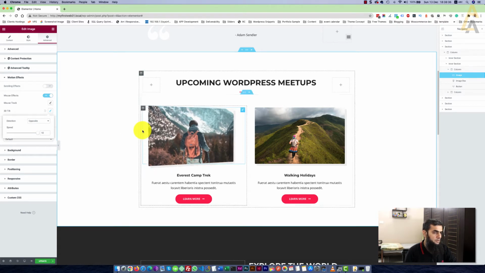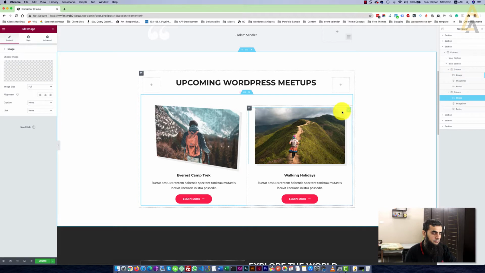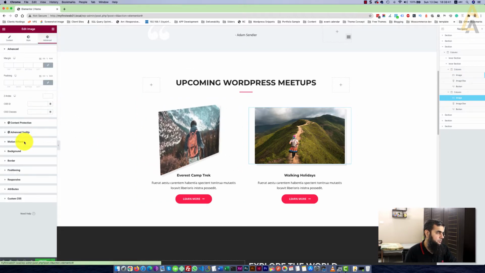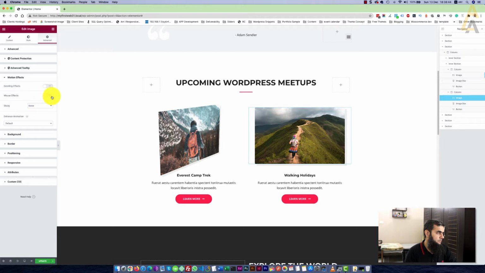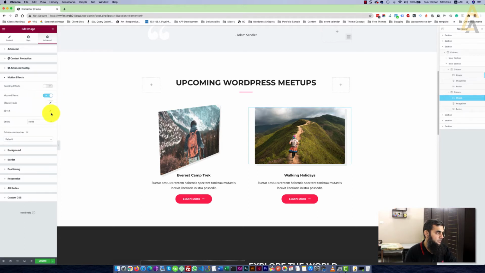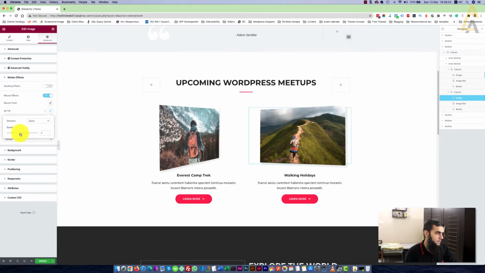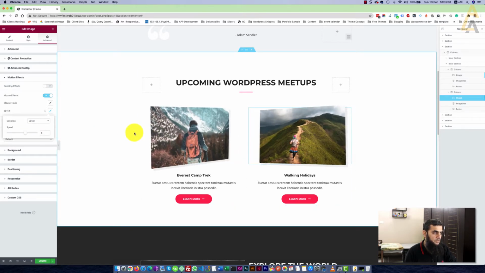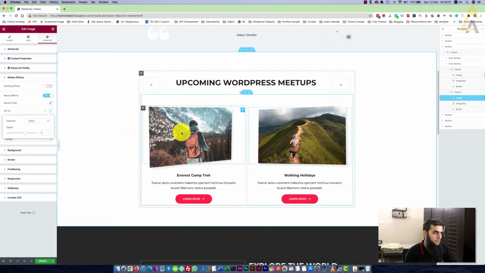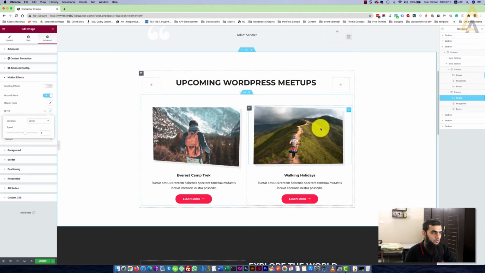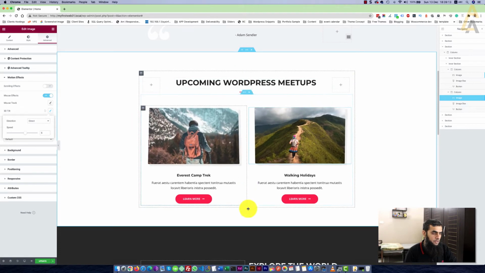And likewise, if I click on the second one and then the same option, Motion Effects, then the mouse effect and 3D Tilt, and this time I am using direction direct and not making too much speed, maybe 6 we can use. Now you see it is tilting more. The left one is tilting more, but the right one is not too much. Okay, so this is one type of motion effect.